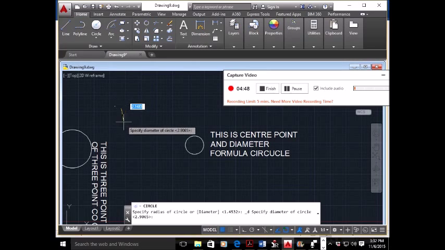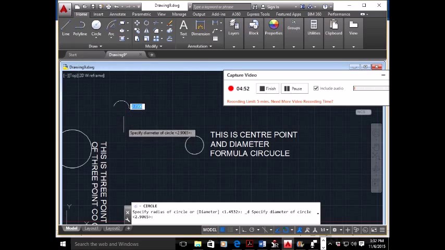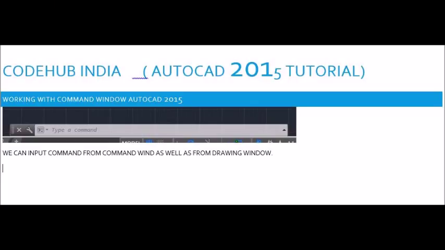To save your changes and exit the editor, use one of the following methods. On the Text ribbon Contextual tab, in the Close panel, click Close Text Editor. Click in the drawing outside the editor. Press Ctrl plus Enter.